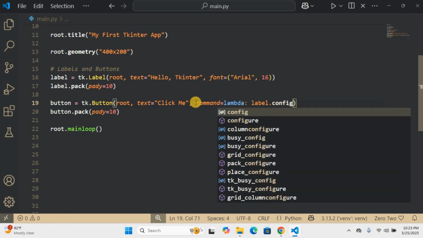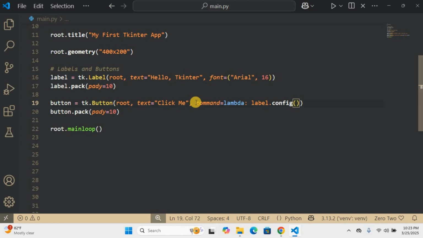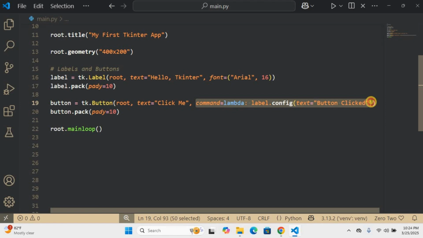This config function will basically change the label that we stated earlier, and that was the hello Tkinter. So what we are basically telling it is that it will now set the text inside the config to be "button clicked". We are telling the Tkinter library that anytime a user clicks on this button, it should replace the hello Tkinter text with button clicked.